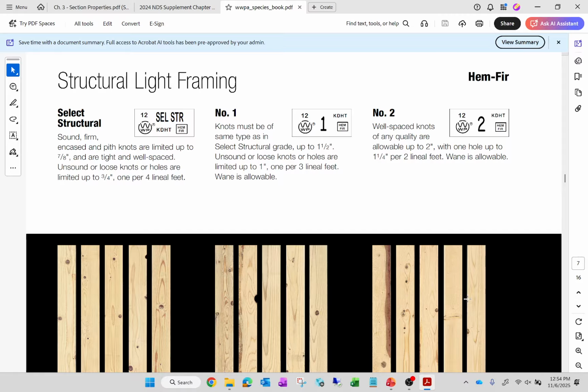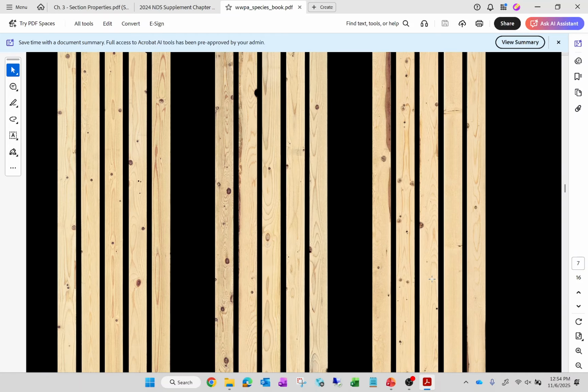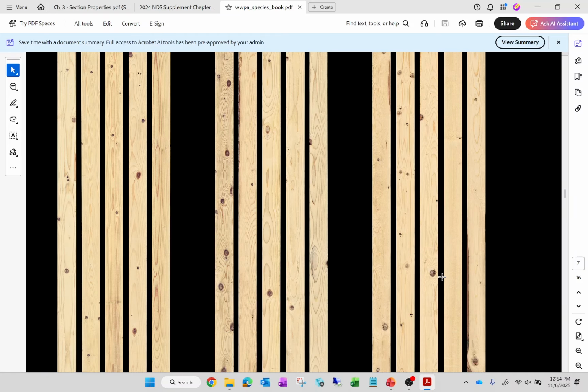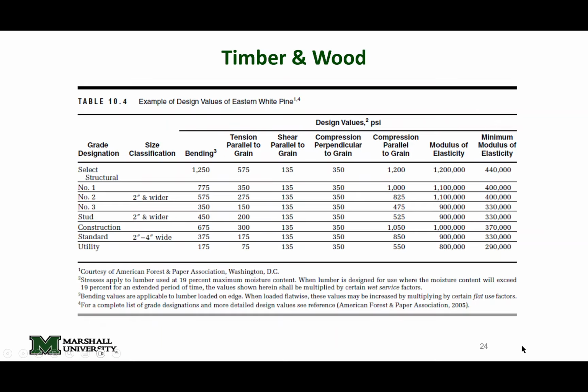One of the things you'll notice, just visually, if I scroll all the way down here, is fewer defects per length, and a more uniform color. There's a lot here that affects the quality of the grade. Ultimately that matters because those grades result in higher capacities. For example, let's say this is eastern white pine. If you use select structural eastern white pine, you can count on 1250 psi of bending stress, whereas if you use number 2, you can only count on 575.